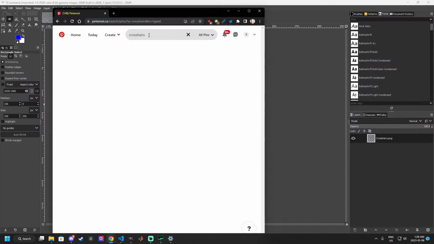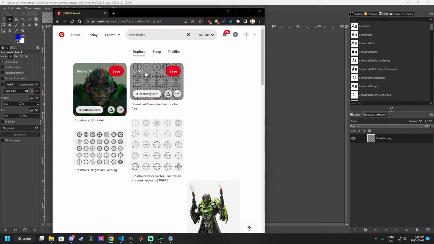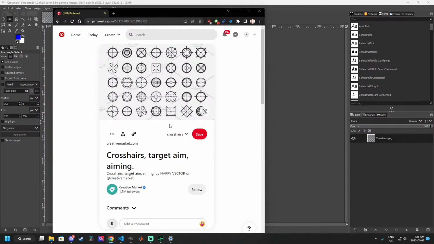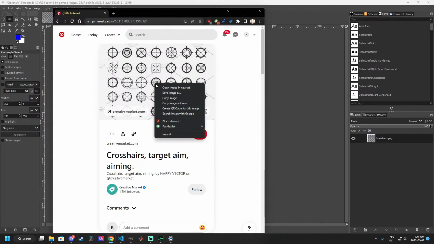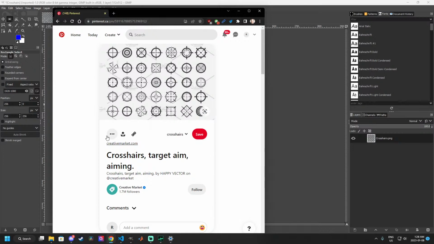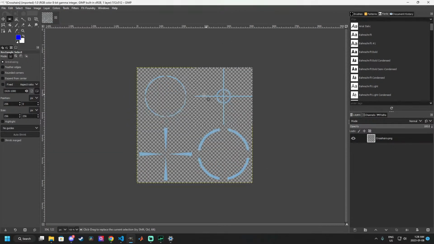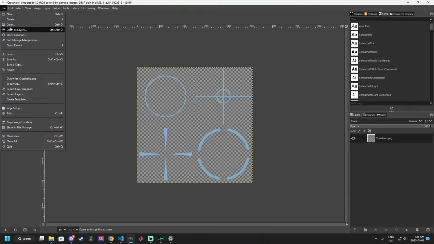Crosshairs. I think I've got a whole tab of these things. Okay, let's take this one here. Download image. Oops. Where's a open?